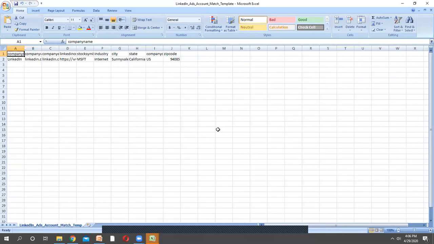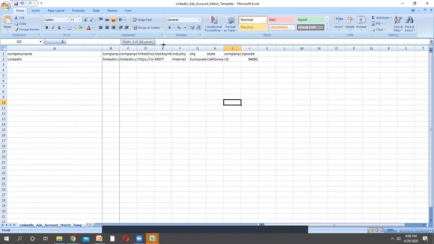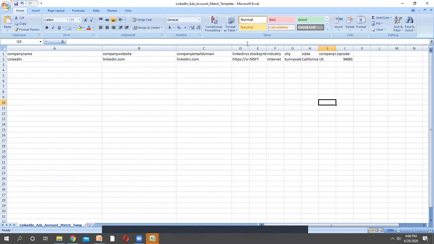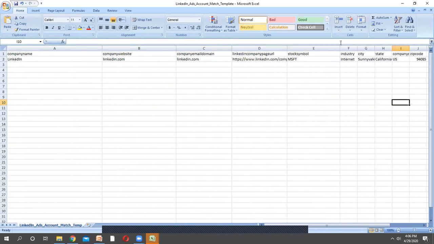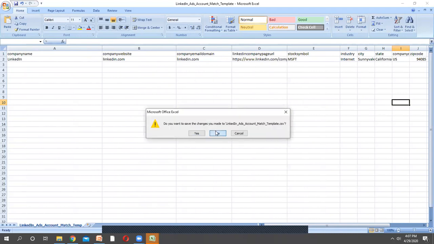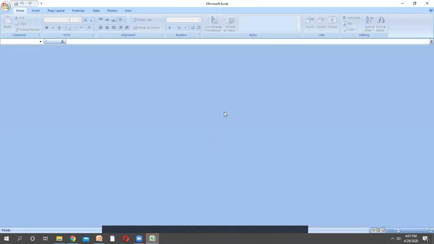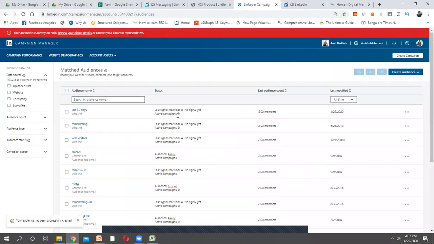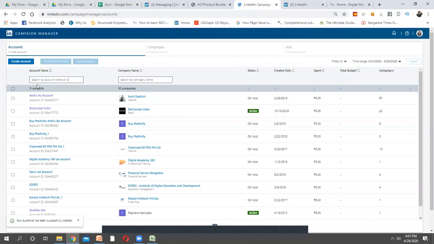And this is the contact sheet. What is the company name of the person? What is the company website, right? And this one is the account list. The last one was the contact list. And then you upload it here, and then LinkedIn would create an audience out of these people. This is how we create a custom audience and then use it in our campaign. Whenever we create the campaign, in the audience section, we will get the option of choosing the custom audience as well, right?